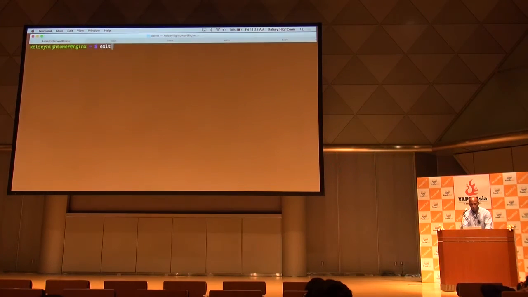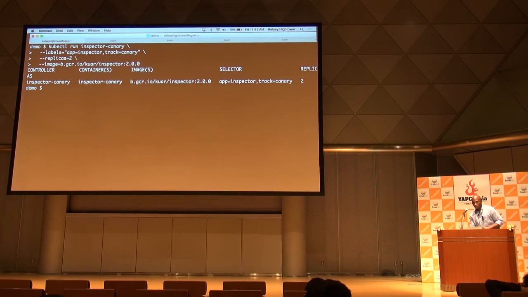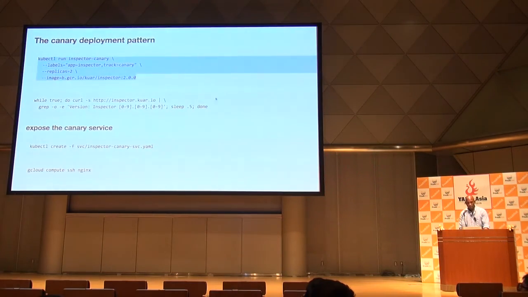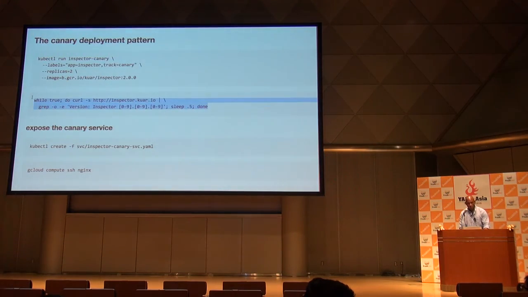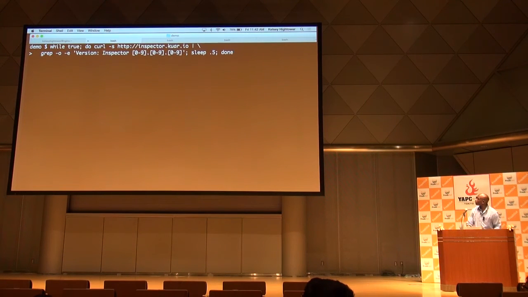I'm going to exit out of Nginx. We'll use kubectl to create a new replication controller. Notice this time we're going to use the 2.0 image. Now, instead of using my web browser, I want to be able to look at this a little faster, so I'm going to use curl to iterate.